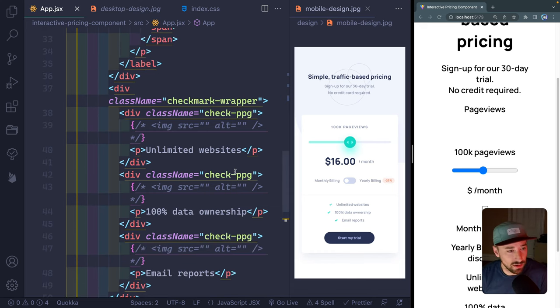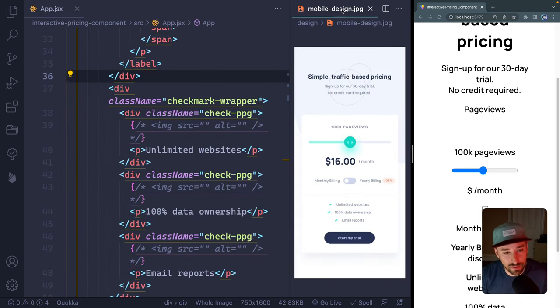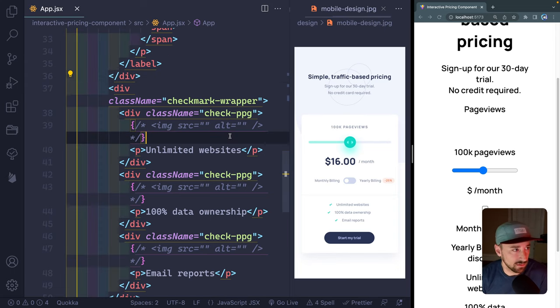All right, so let's think through the things that need to update on the screen. So there's obviously the yearly and monthly billing, depending on which I've checked. I'm going to close this down so I'm not tempted to look at it. Move this over here. Because in addition to that, I need to update this. I need to update this. I think that's it.